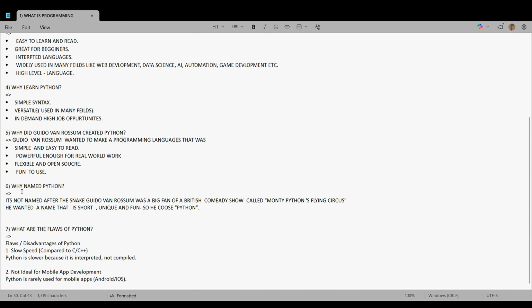Why the name Python? Guido van Rossum wanted a short and unique name, and he was a fan of the British comedy show called Monty Python's Flying Circus. He wanted to name the programming language short, unique, and also fun. So he chose the Monty Python Flying Circus show and copied the word Python from the show.